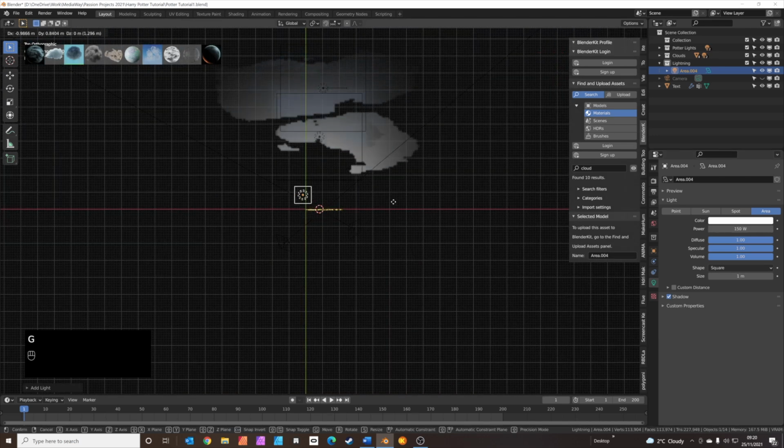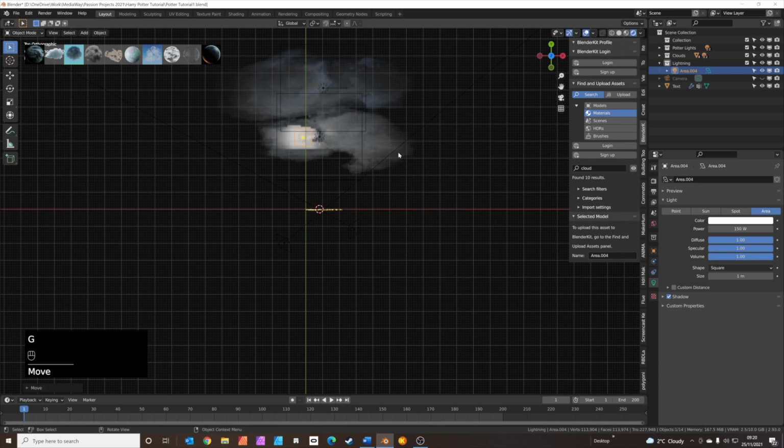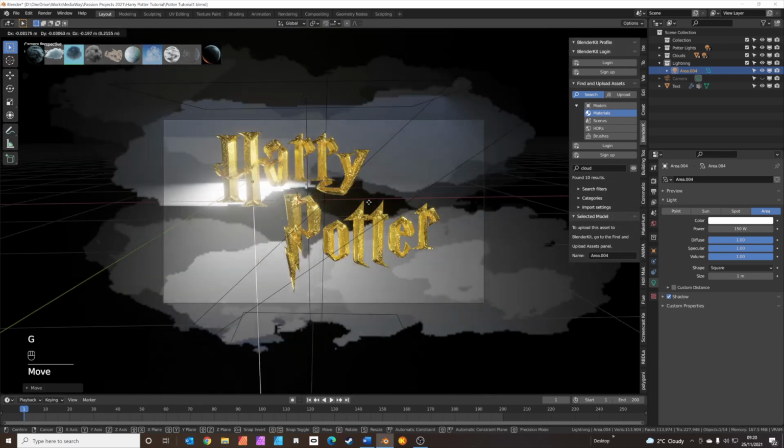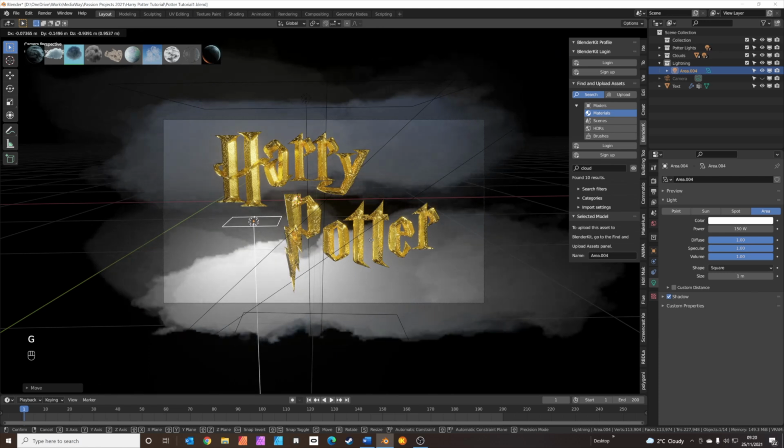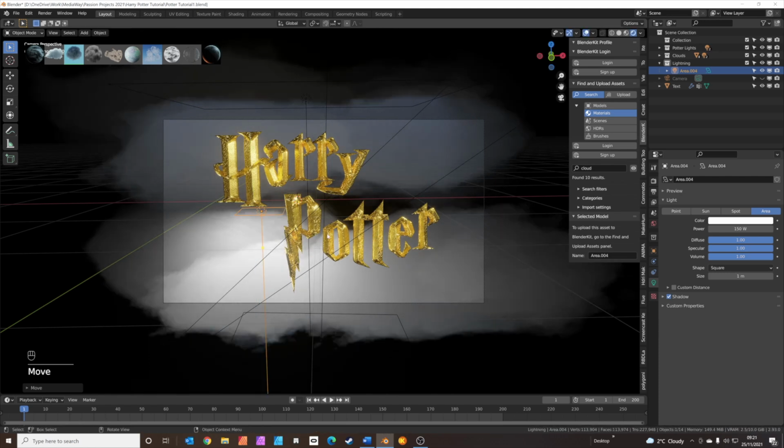7 for top view, G to grab. And we're just going to move it to a nice place over the clouds because it's got to look like lightning. So what we're going to do, we're going to keyframe the brightness of this to make sure the lightning comes on and off.